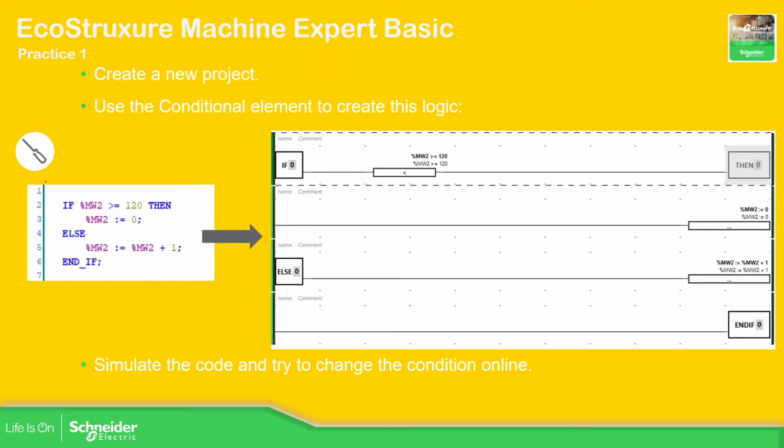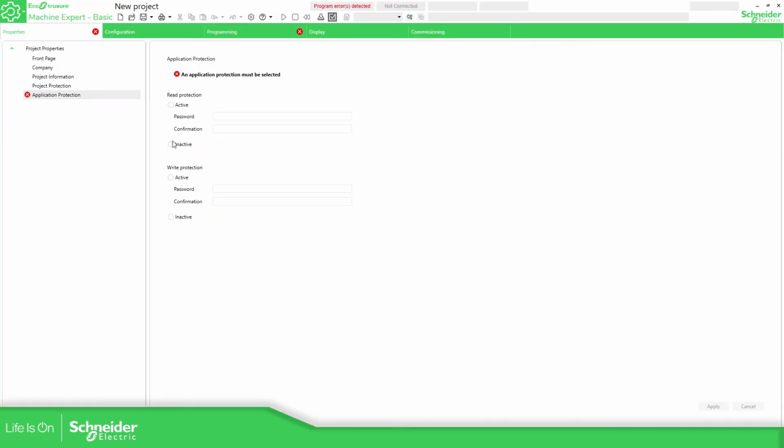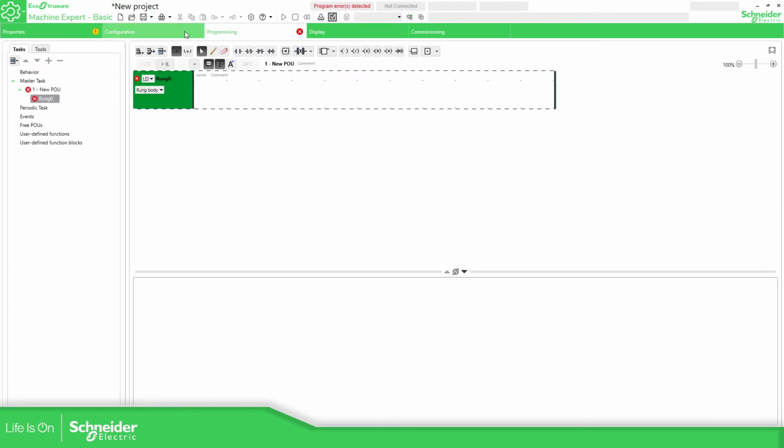This is an idea of how you can migrate from the structured text to the ladder code. This is the software for Machine Expert, not the basic. So let's try to use this in our code. If we open one application, and go to programming, there we go.